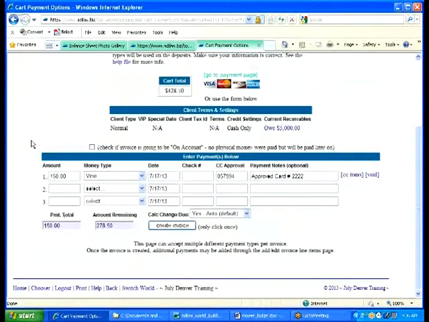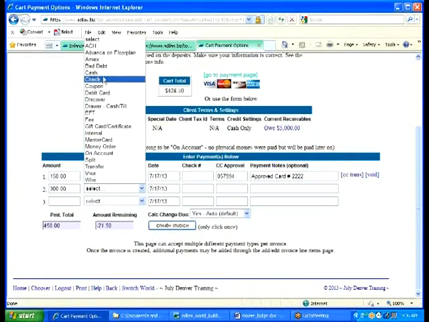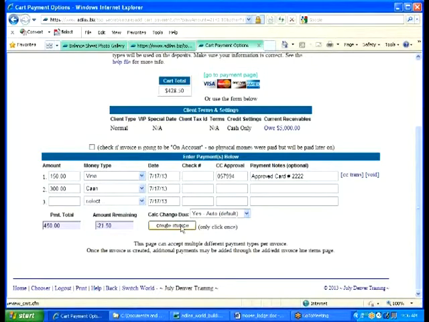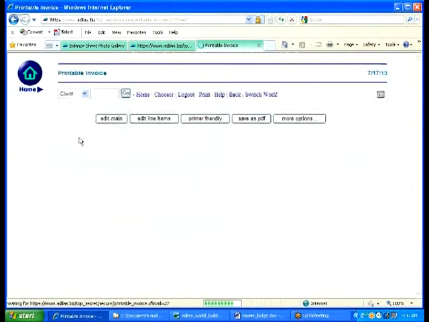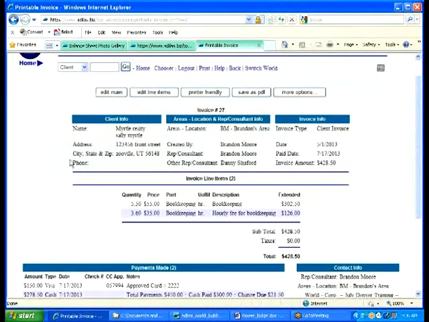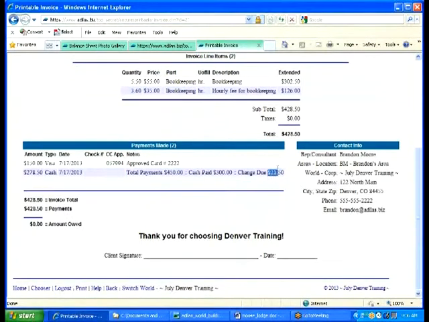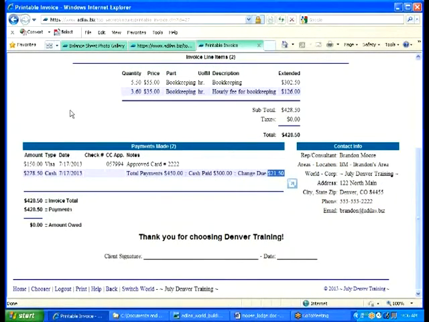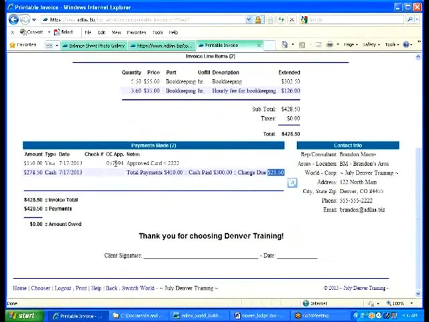So say I tried to run this other card for a person and it was declined. Oh, well, okay, here's 300 cash. Then I could come in and say cash, and then create the invoice. Now I have the payments made in full, and I owe them $21.50. Which is cool, it shows two forms of payment. It shows both your payments, plus it has this approval number here, and I think that's really important.